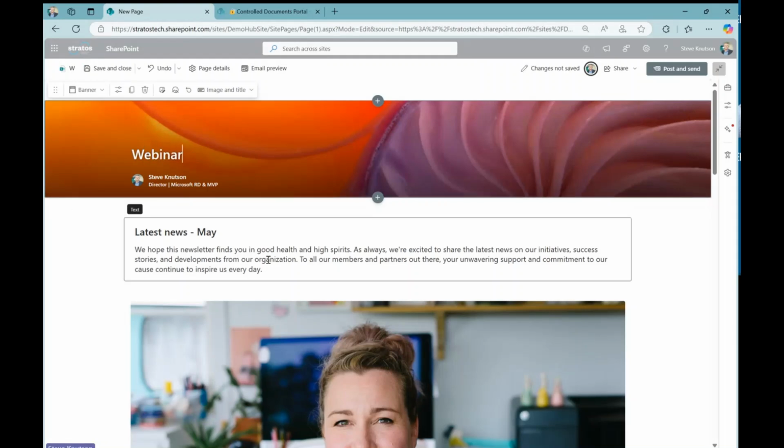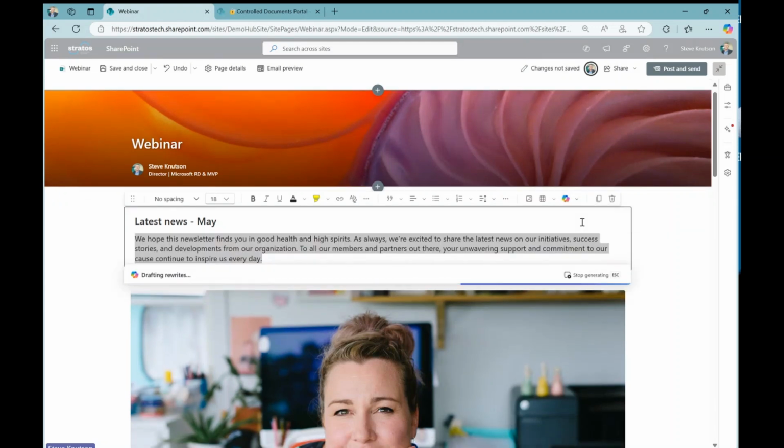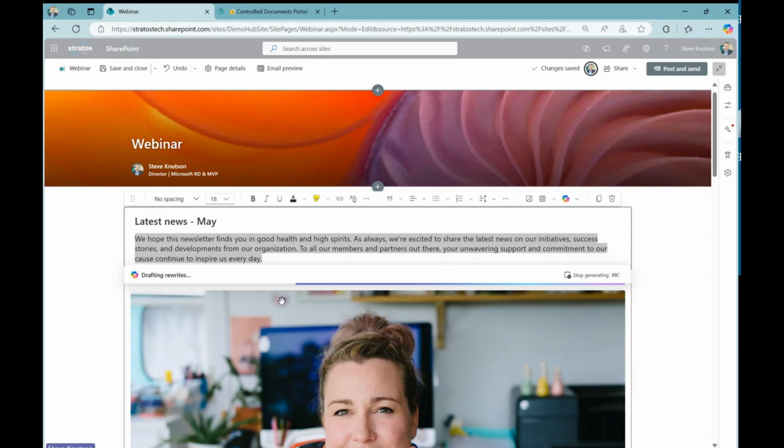webinar. And then down here, I'm going to highlight this text here. If you've got Copilot, you've now got Copilot auto rewrite functionality built into the web parts, into the text web parts. So you can use that to rewrite your text or create a prompt for it. You can change the style. So let's make this more enthusiastic.